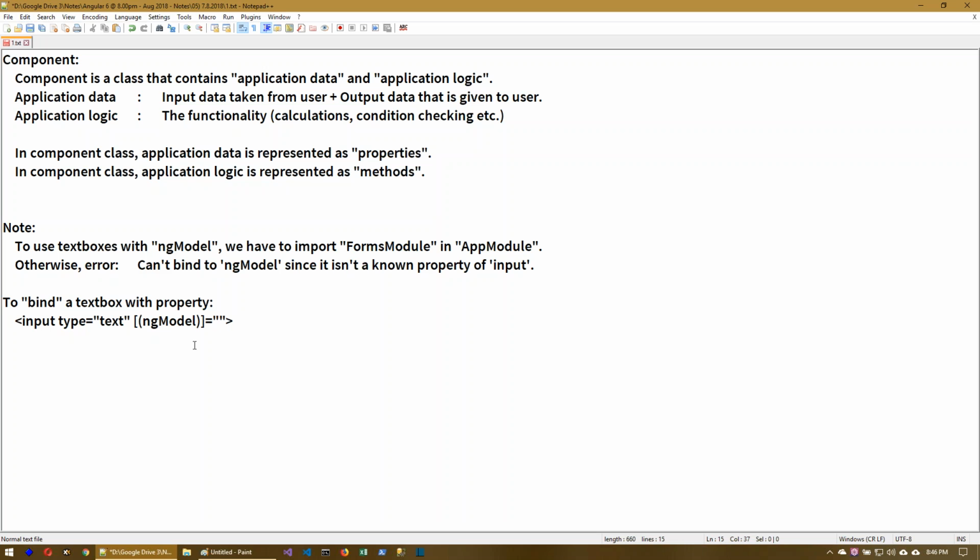So first, very practically you should understand, then you can understand some deep theoretical details. So square brackets, round brackets, both we have to use exactly in the same way. So ngModel, ng small, M caps. The property name can be anything like price or discount, anything.